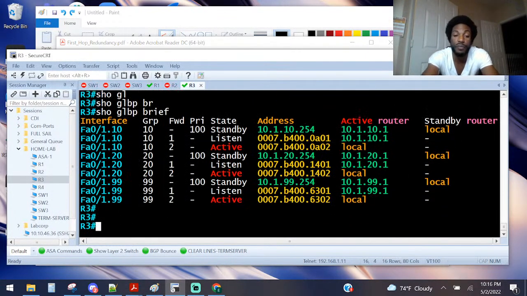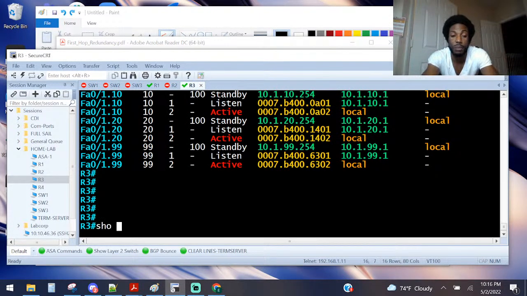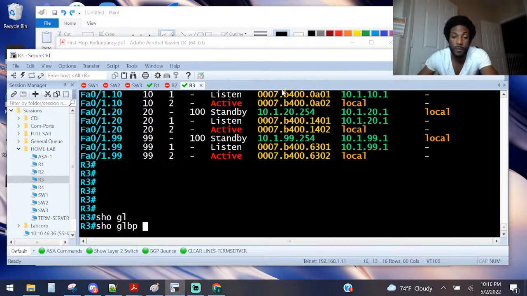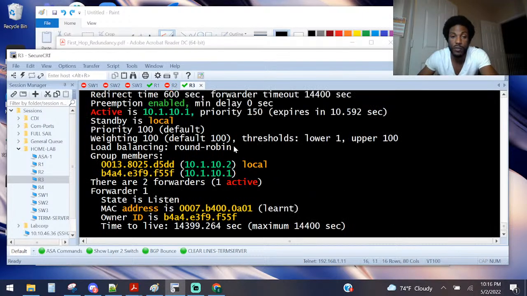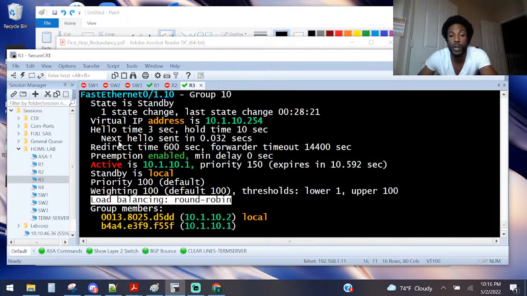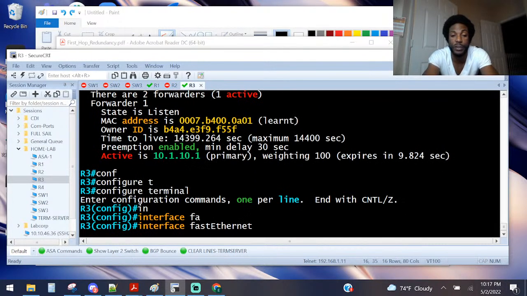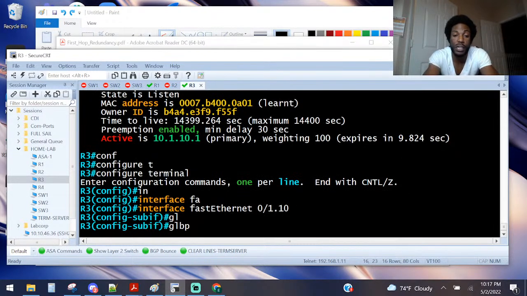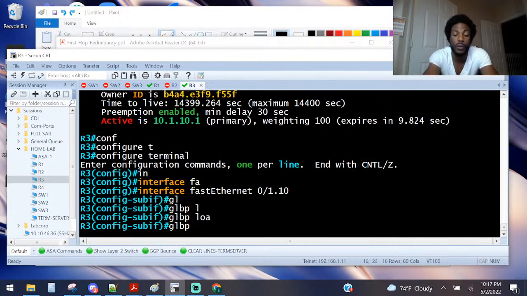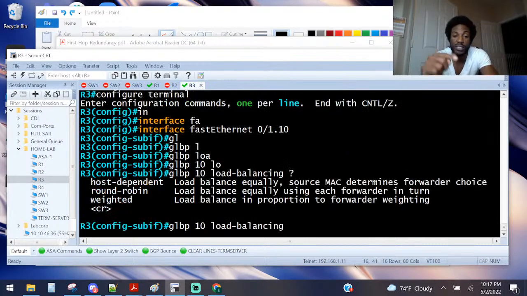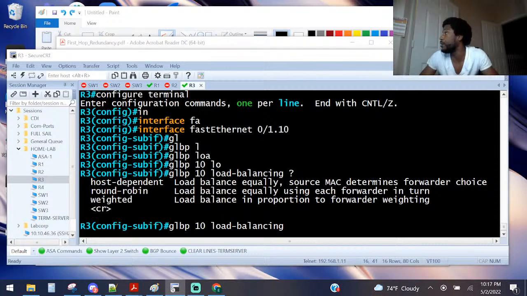And we could check the default. We could check which load balancing method is being used with just show GLBP, and there it is right there. Load balancing method, round robin. That lets us know, and that's default. Remember, we didn't change it. You can change it by going to global config mode, going to the interface, let's say FA 0/1.10. We do GLBP, we have to pick the group number. In this case, it's group 10, and then load balancing like this, and those are the types that you can change. That's how you change the load balancing method if we wanted to. But we're not going to do that for this lab. Otherwise, we'll be sitting here for like 3 hours.